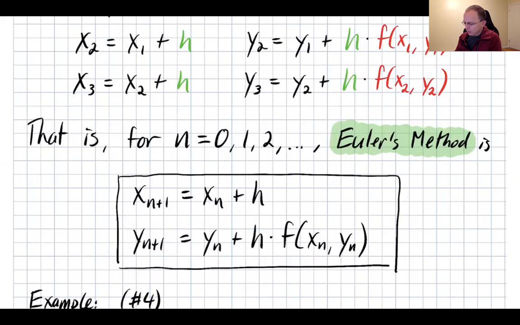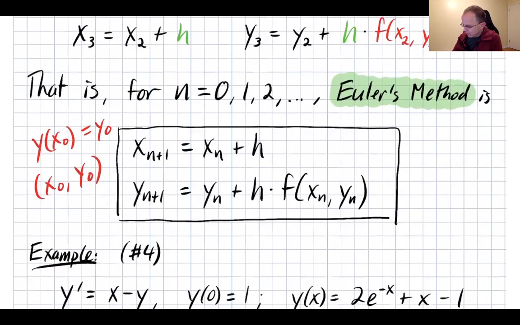We just need to decide what our step size, h, is, and we'll try a bunch of different step sizes and see what happens. And the other thing we need is, of course, our initial condition, y of x naught equals y naught. So we need to know our initial point that we're going through, x naught, y naught. So those are the ingredients that we need to use Euler's method. Okay, so let's see how this works in practice.